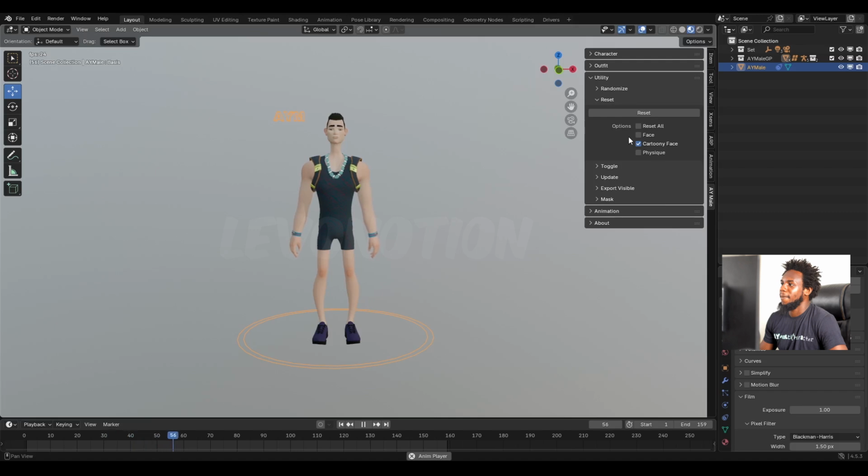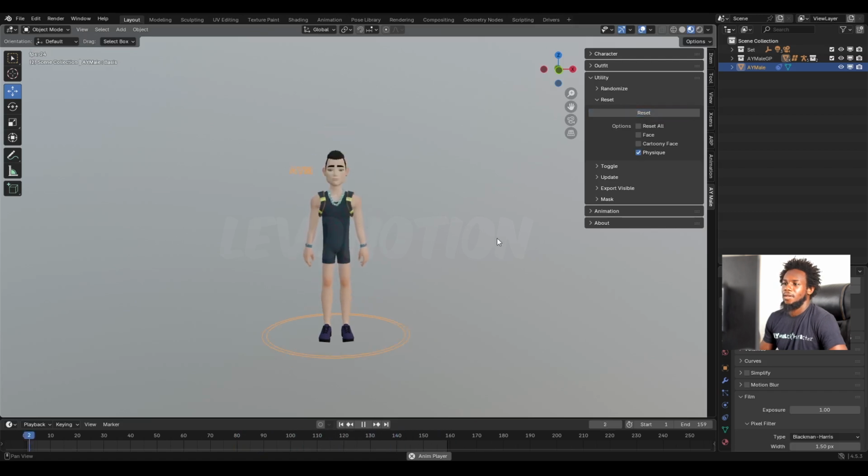So you can see the cartoony face was reset, and that's why the shape of the head looks a bit more normal than what it looked like previously. So when I take out the physique, let's see the effect of that. Now the character looks more moderate and less huge like it was before.